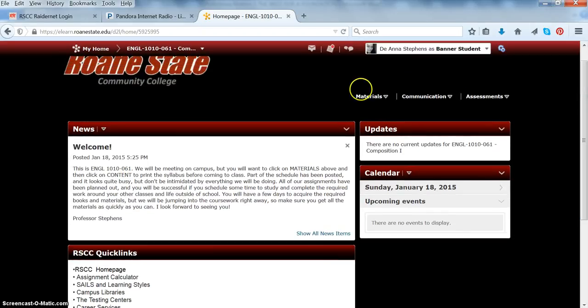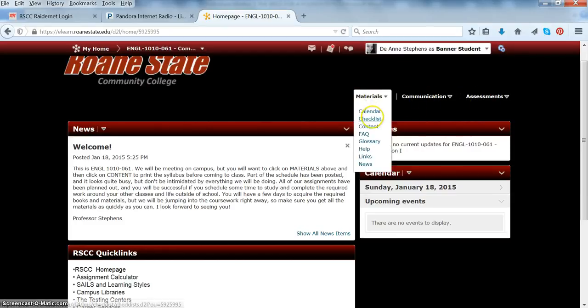Okay, so you will notice that there are like 3 links at the top here. So materials, communication, assessments. Materials, of course, is where we keep the content. Some of this other stuff, I don't use, but content's the main one.